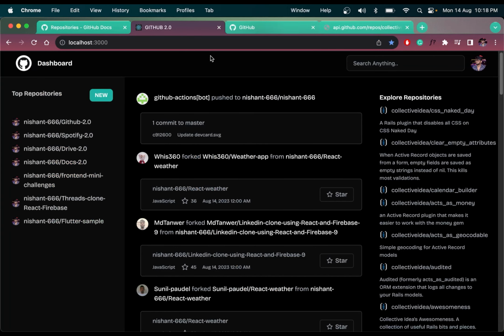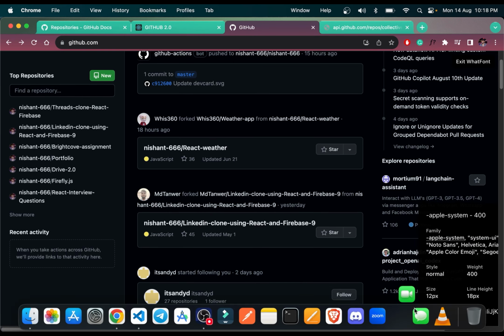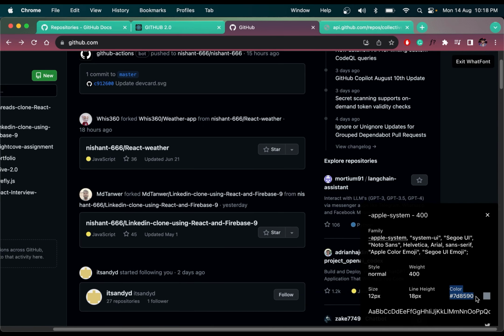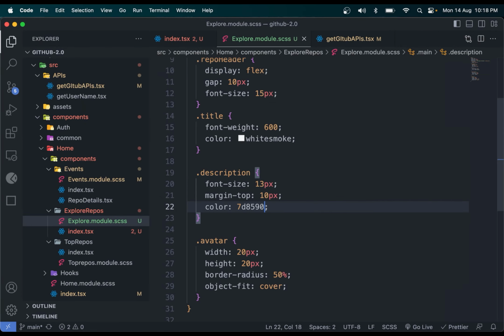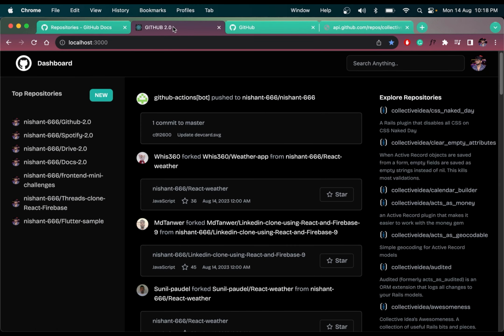The color is not white. The color is this color. So let me check the color in here. Let me come here. The color is this, 7D8590 something. Copy this properly. Let me add color property in here. Add it. Okay, we need hashtag. Save. Check it in here. The color is now changed.